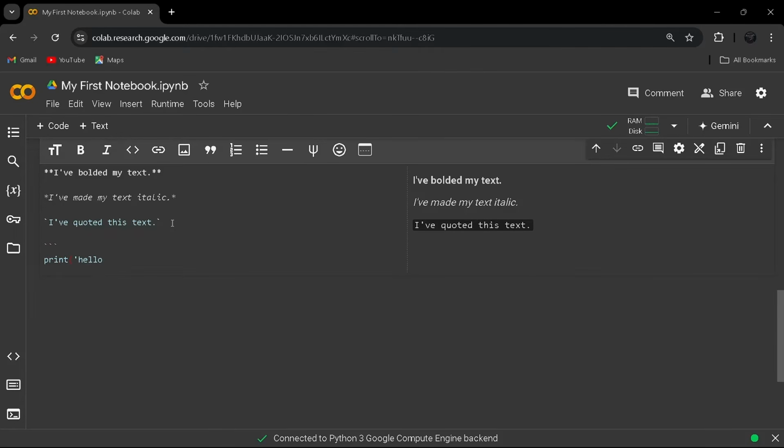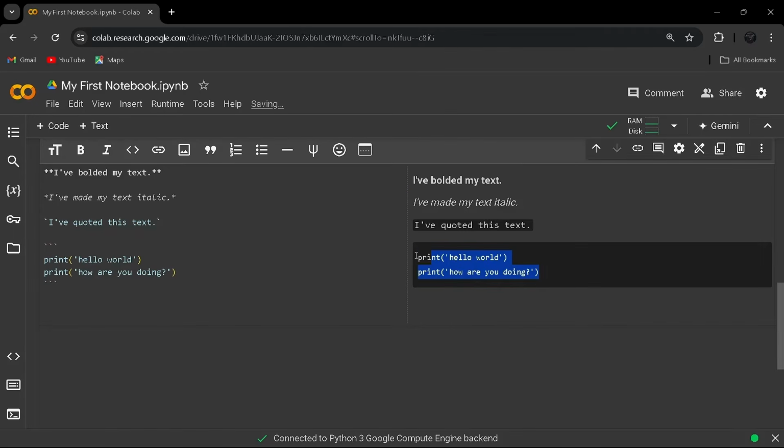Print hello world. Print how are you doing. So see, this is how it is looking. Now the next option is to insert a link over here.